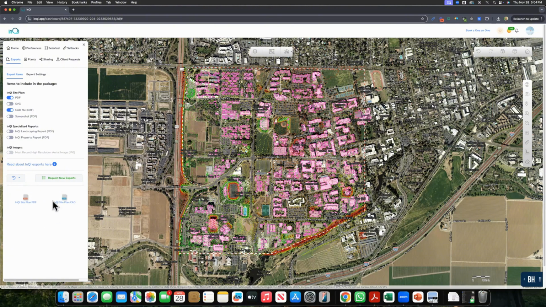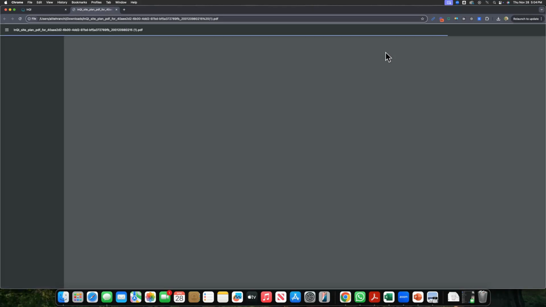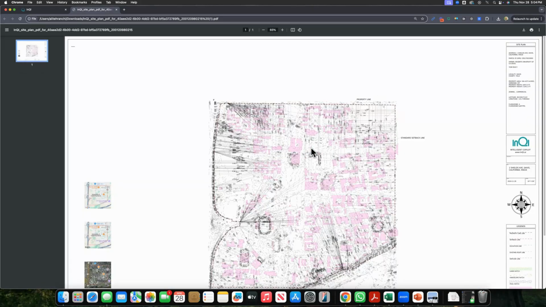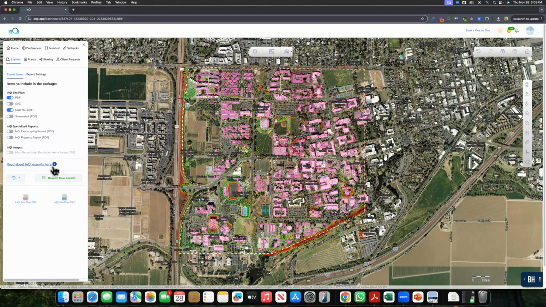Within a few seconds, you have multiple formats. This is the editable AutoCAD file, but let's take a look at the PDF file. On the PDF file, we have the entire property, all the measurements, elevations, ready to be used. If you have selected the AutoCAD file, you could bring it into AutoCAD and start using it.